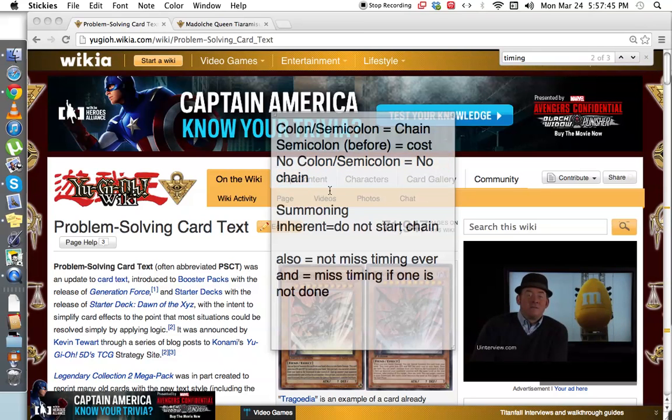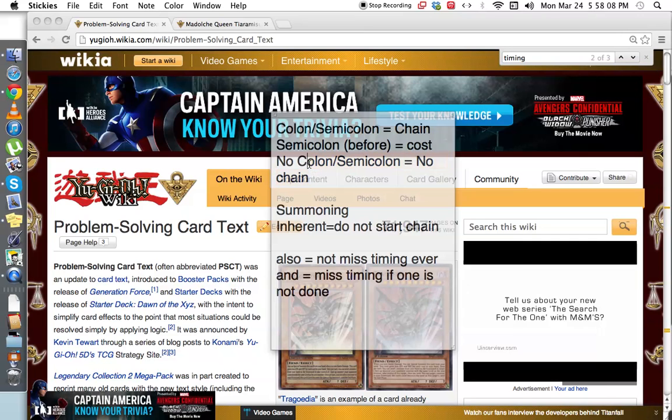Costs are the things that you have to pay in order to activate the effect. Obviously, you have to pay that on activation, so you don't get it back, for example, if they Fiendish Chain. That's correct. No colon or semicolon equals no chain. If it doesn't have a semicolon or a colon, it doesn't use the chain at all.